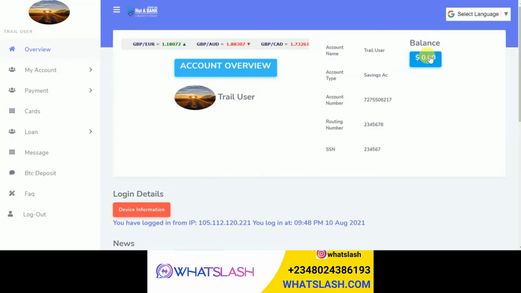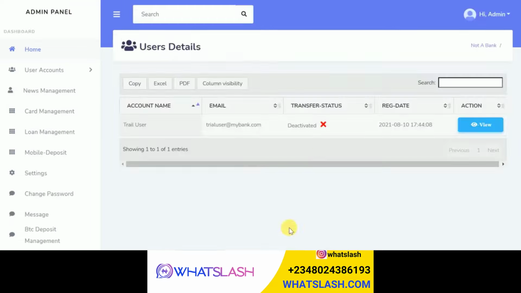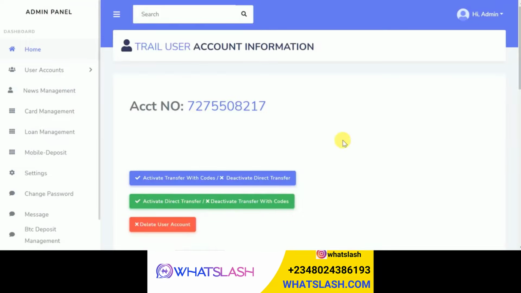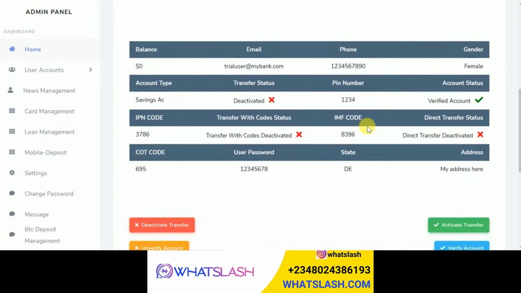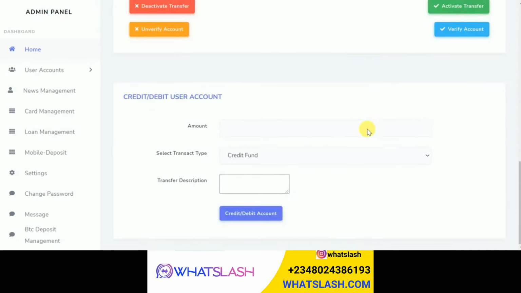There is no fund in the account yet. So let's create a fund. I'll just show you how that works on this software. So what I'll do, I'll come to here, and this is the account number, and I will credit the user some fund. I'll credit 50,000.